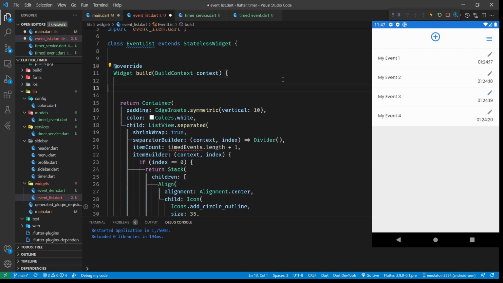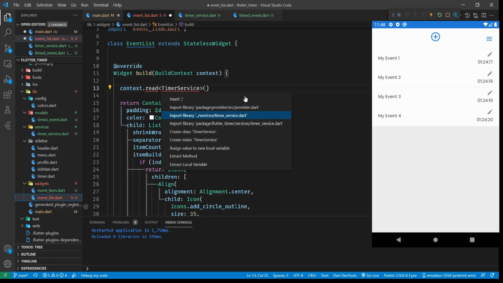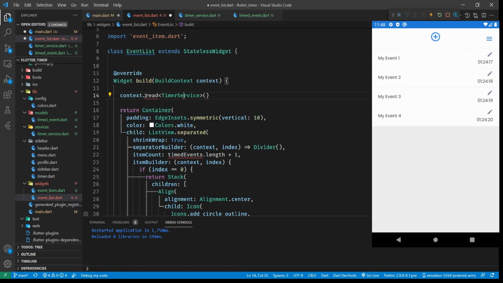So within our build, we can find our timer service by putting in context read. What do we want it to read? Well, we want it to read the timer service. Okay, now we need to import these to make our life easier and to have autocomplete. And read is imported from the provider package.